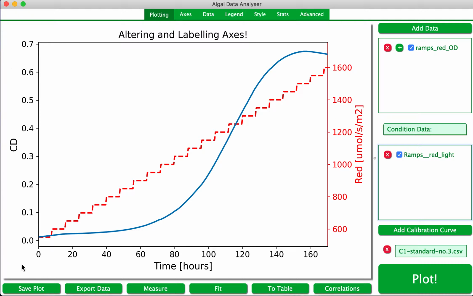I'm now going to talk about this axis. So here I've actually calibrated my optical density dataset with a standard curve, and CD just means that this is my calibrated data set. If you have no idea what I'm talking about when I say standard curve, this is one I've loaded in. Please see my video about standard curves and Ada.